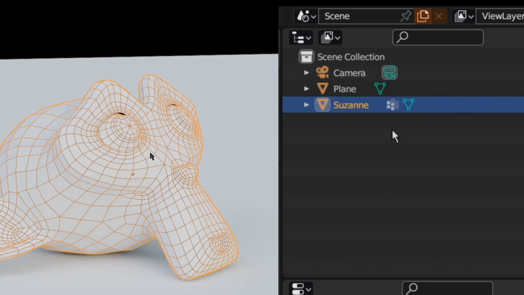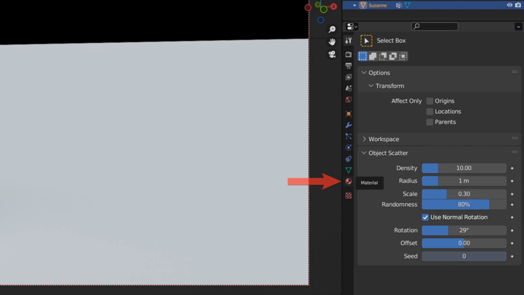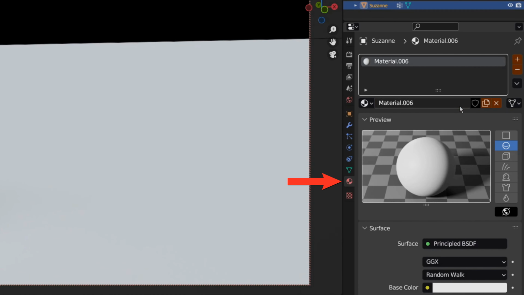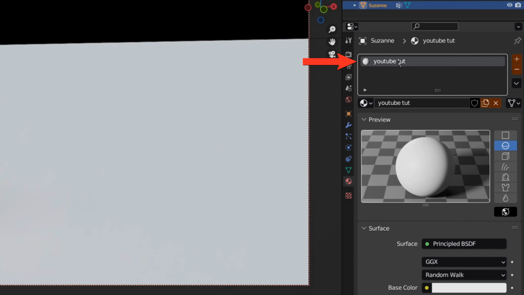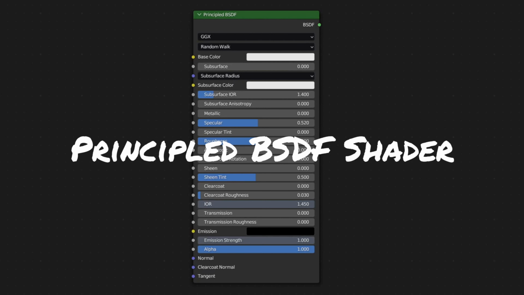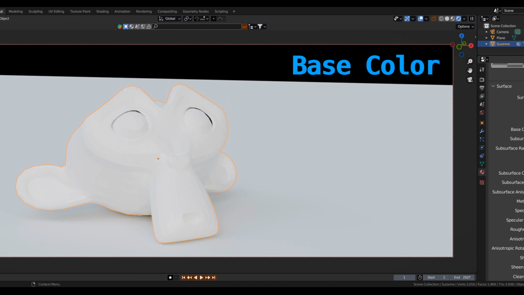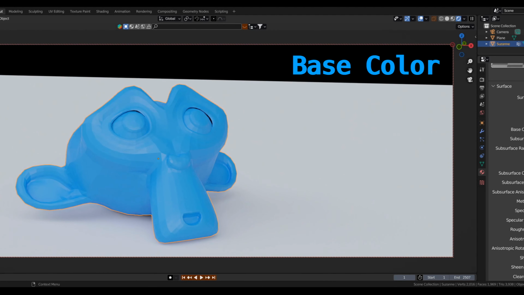Select the object you want to give a material to. In the Material Properties tab, click on New to create a new material for the object. Give the material a name that identifies its purpose or appearance. Here's a detailed explanation of each setting within the Principled BSDF node. Set the base color of the material by clicking on the color bar next to Base Color.